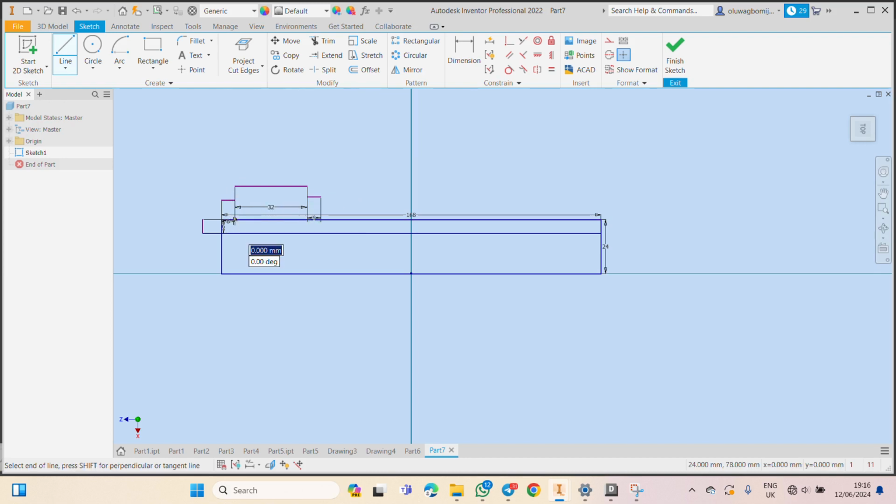From this point, we're going to draw a line at an angle of 75 degrees. So that 75 implies 15, that is 180 minus 15. So this is the line that we need. It will stop on this 6 millimeters line. Now at this 32, I'm going to draw a line going through it to serve as our center line.